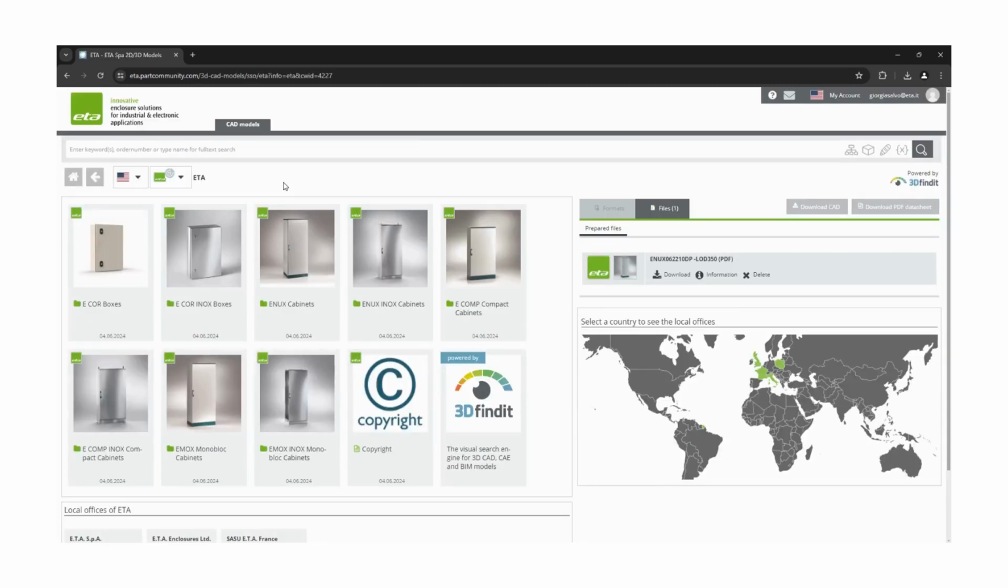The digital catalog of ETA products, where you can find 2D and 3D files of the products in multi-CAD and CAE format. What products can you find? E-core enclosures, eNux cabinets, eComp compact cabinets, eMox monoblock cabinets. For example, let's choose to configure an eNux cabinet.